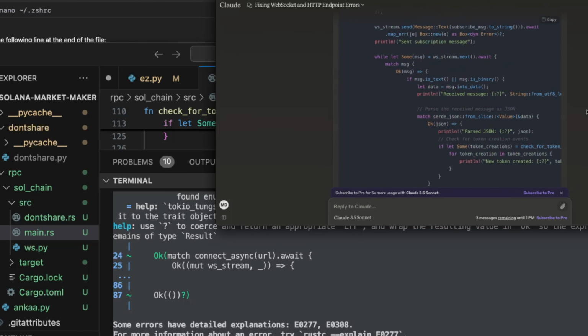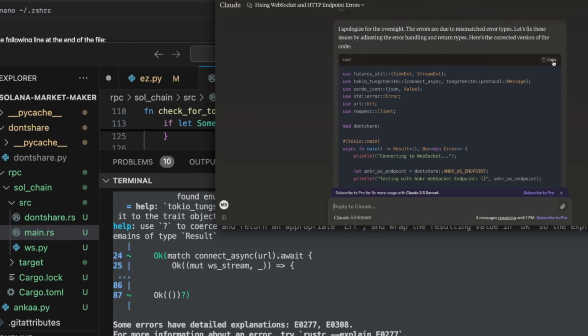Oh, still hashing out the details? Well.